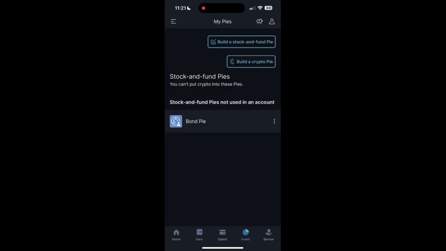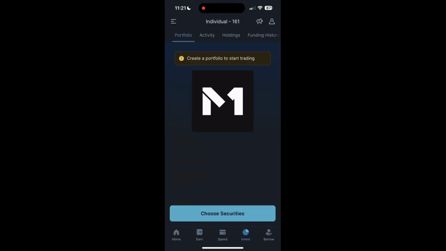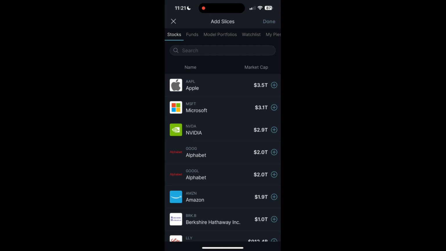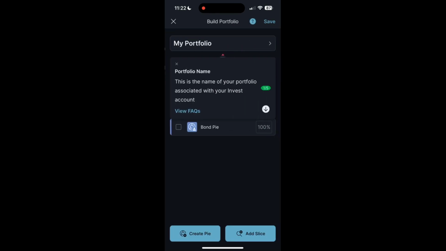Now you are ready to add this pie to your portfolio and build out a more balanced strategy for your account. Start by choosing the Invest tab from the home screen and navigate to your account. Then click on Choose Securities to begin setting up your portfolio. To start with a combination of bonds and stocks for this example, for bonds, include your sample pie from My Pies. To find that pie, click the My Pies tab and hit the plus button to add that to the cart.